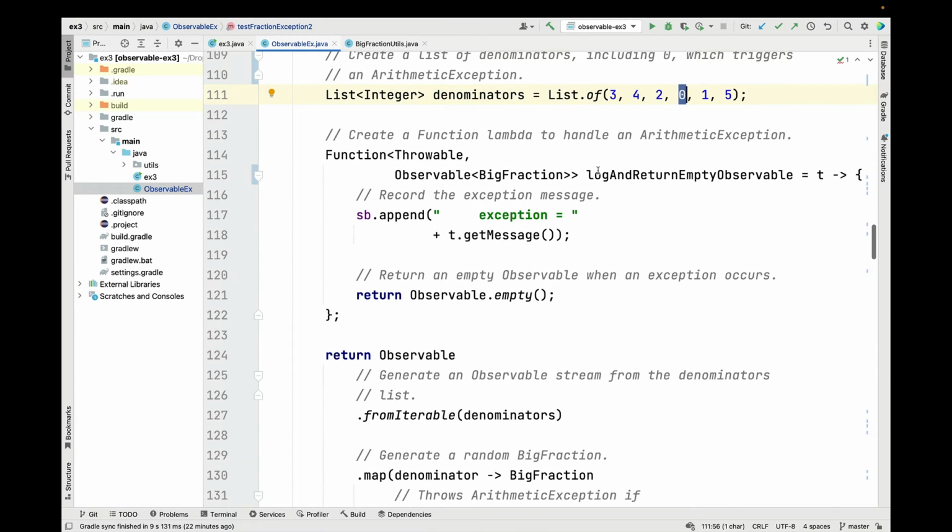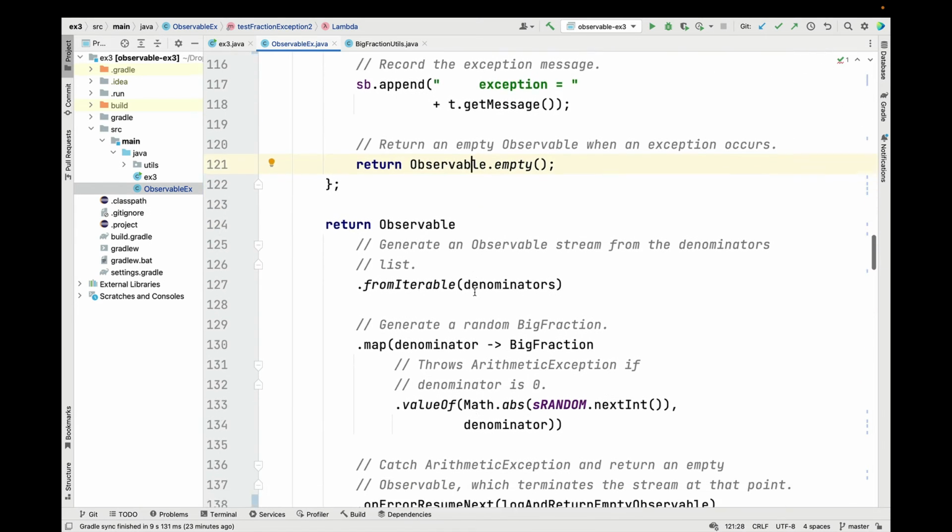And this time we go ahead and make a new local variable called logAndReturnEmptyObservable. So what happens here is when an exception occurs, we log the exception, and then we're going to return an empty observable. And that's what's going to be used to keep resuming the processing at that point. There's lots of things we could return there. We're just going to return an empty observable. And now let's go ahead and see what we do.